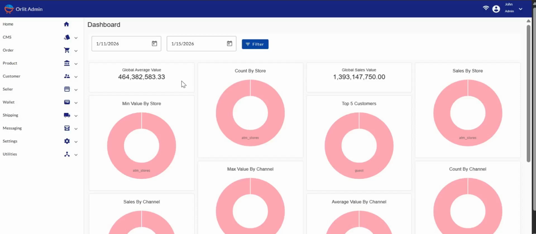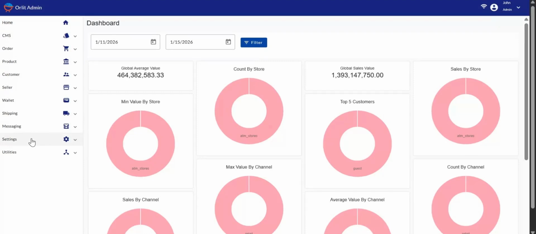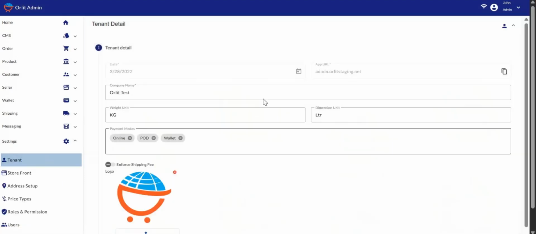In this video, I'll walk you through profile management, focusing on tenants, storefronts, as well as address setup. This is where you access your tenants. By default, you have some records created for you based on the information that you gave out when filling the trial request form.